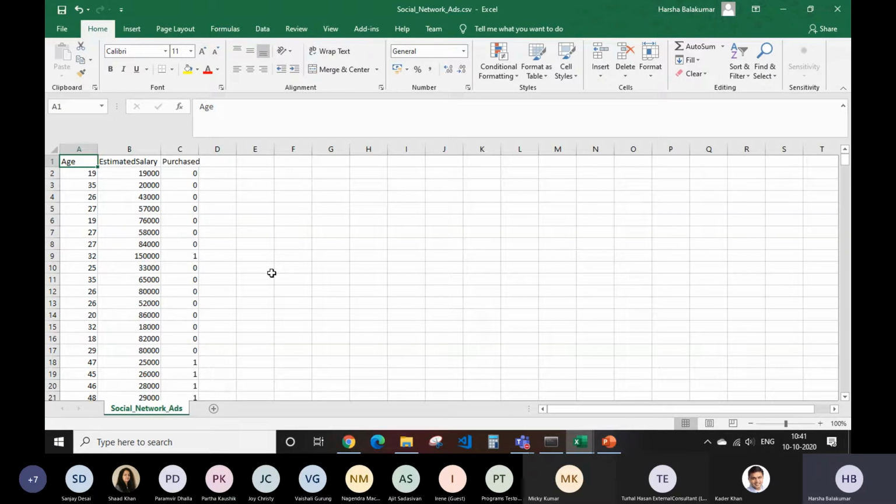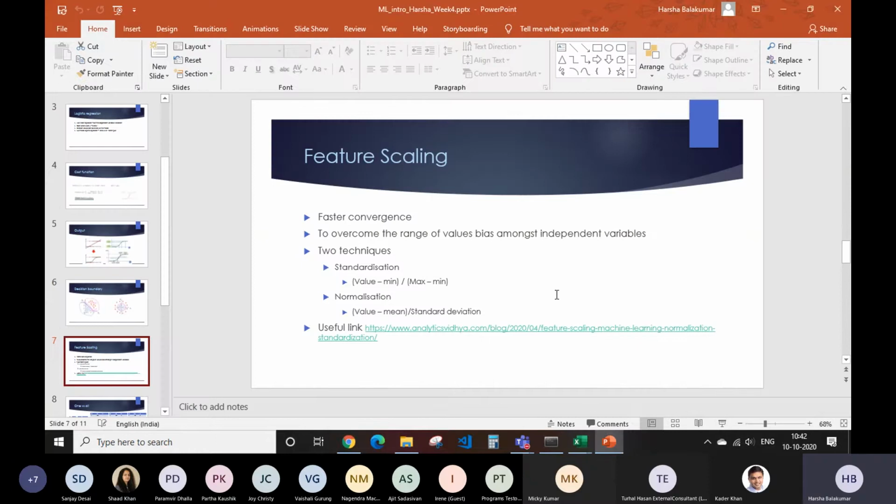So there's a lot of calculation involved in doing these things. And when you have bigger numbers, it's going to take more time to converge. So when you do feature scaling, you can reduce the range of the input variables. One, you overcome the bias of the range of the input variables. Second, it will also lead to faster convergence. These two are the main reasons why we have to do feature scaling. Any questions till now?